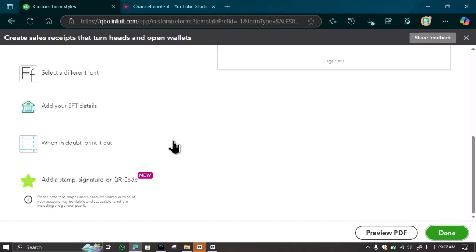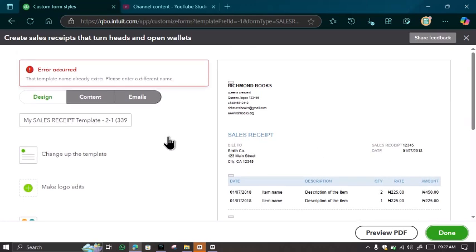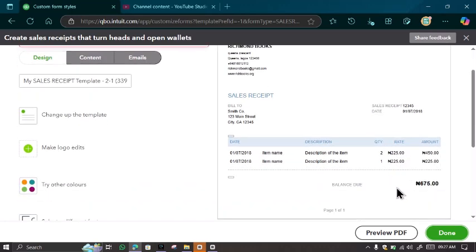Please note that the images and signatures shared outside of your account may be visible and accessible to others, including the general public. So be aware of that. Now this one says this template already exists because I already have this exact receipt. That's why you can see all the information there already.